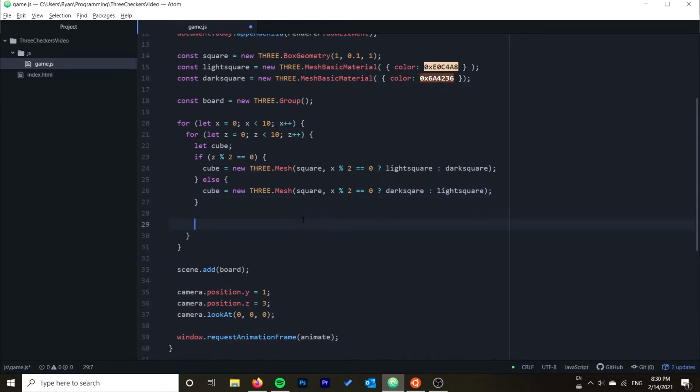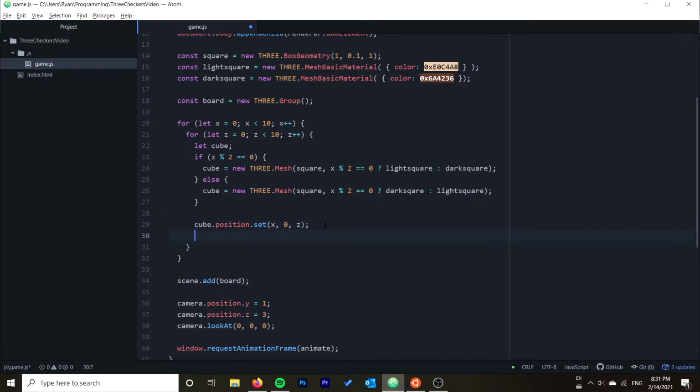Then we're going to set the position on the cube. So cube.position.set(x, 0, z). We're not changing the y position, but we're going to set it to the x and z. And then we're going to do board.add(cube), and then obviously we're adding the whole board to the scene. So let's see what that does.